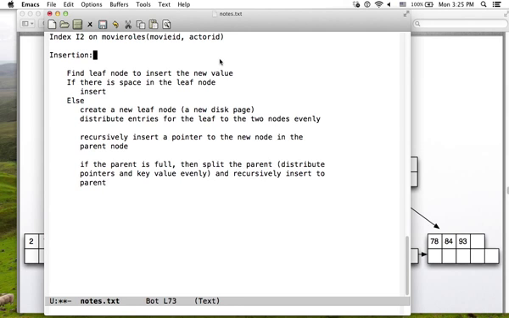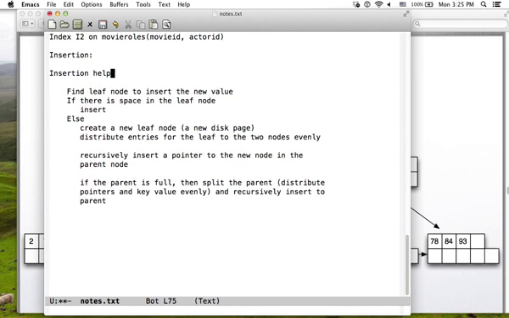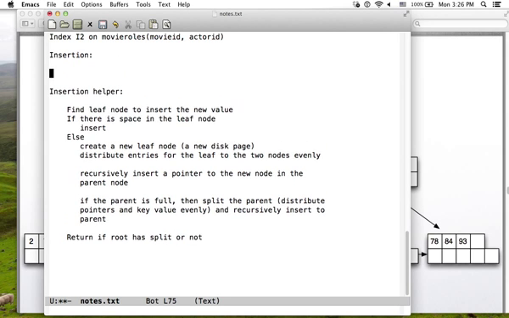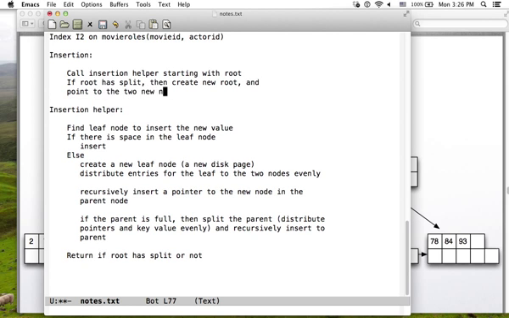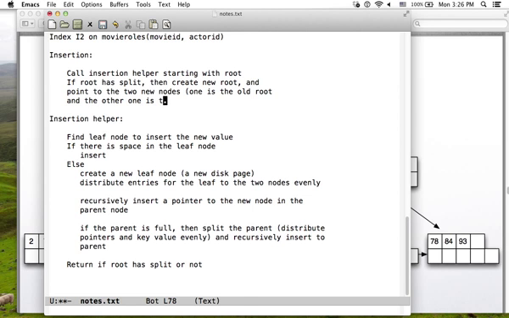So what you will generally do is, we will call this insertion helper, okay? And then you will return if the root has split or not. Generally speaking, the algorithm will be able to do this until the point where you have propagated up to the point where the root node actually split into two. In that case, you need another algorithm. There's another function that has to handle that. So you will have to call insertion helper starting with root. If root has split, then create a new root and point to the two new nodes. Okay, one is the old root, and the other one is the new node.